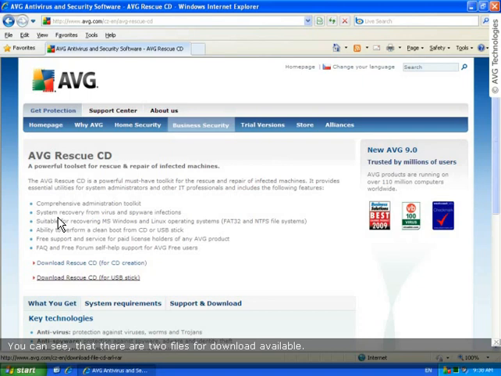You can see that there are two files for download available. The first one is ISO file suitable in case you want to create bootable CD or DVD. The RAR file is intended for creation of bootable flash disk. Because we want to create bootable flash disk we will use this one.